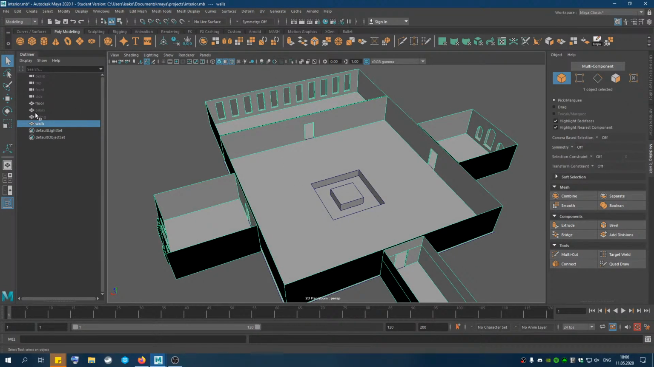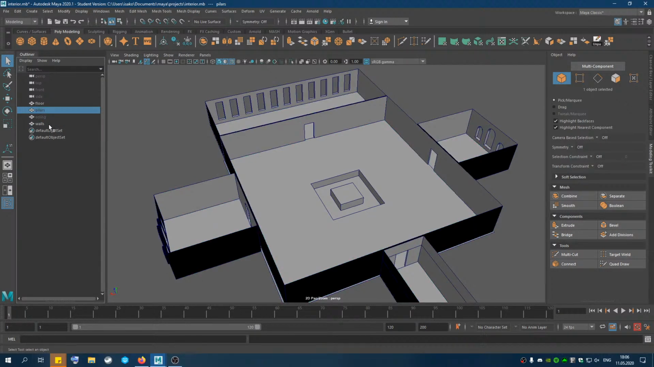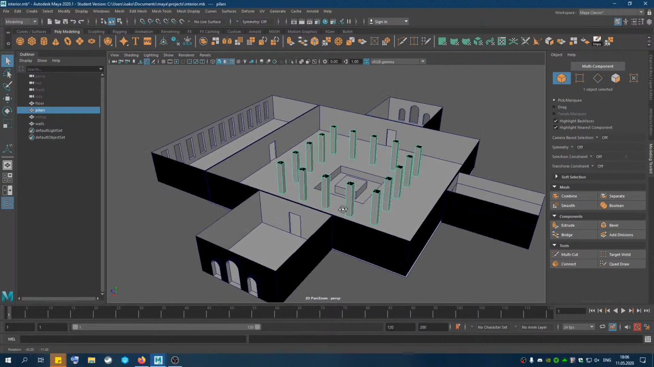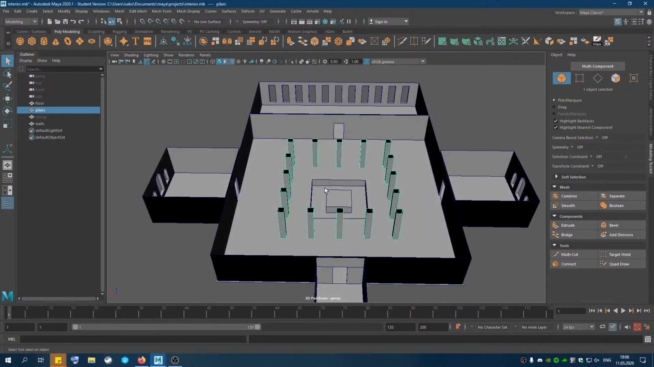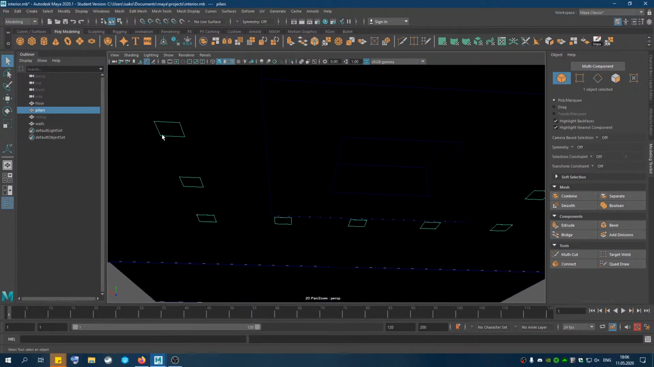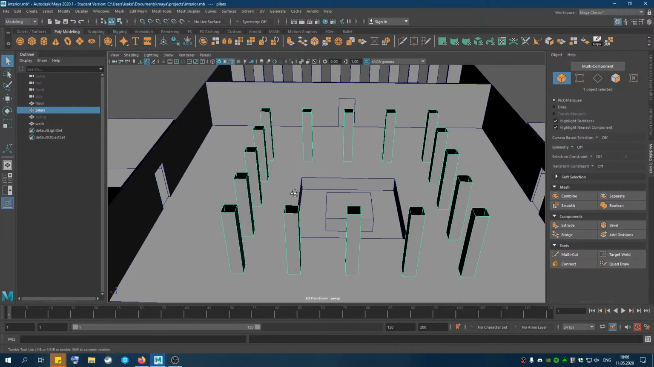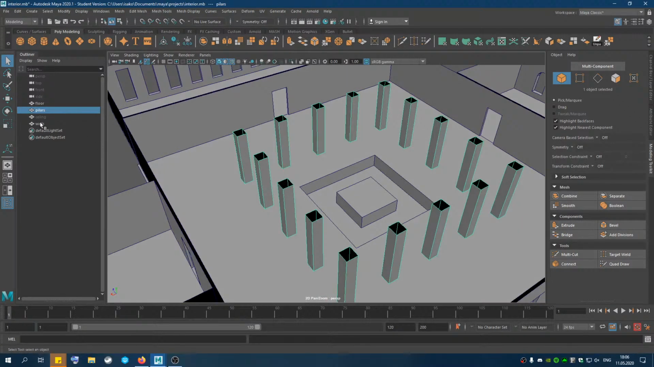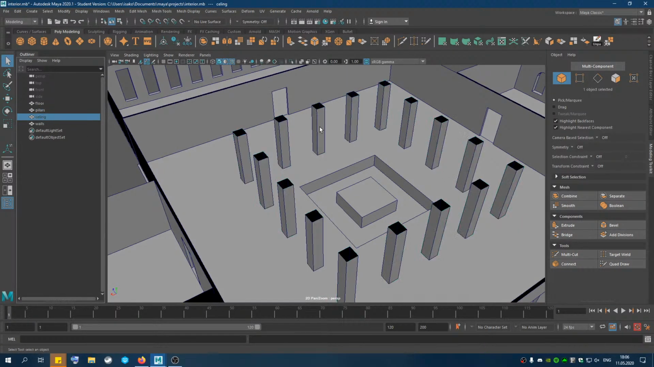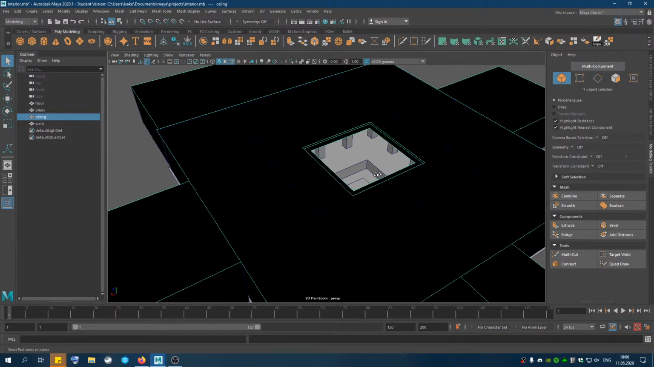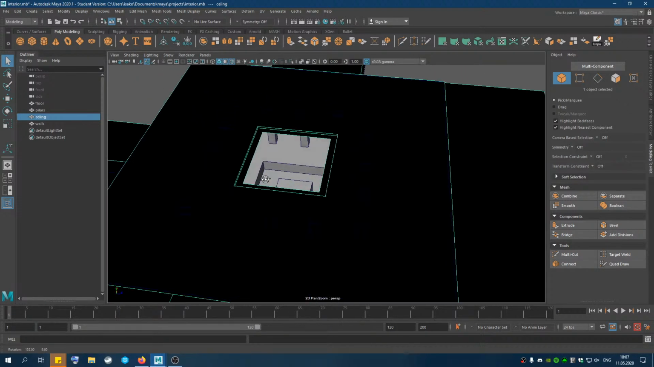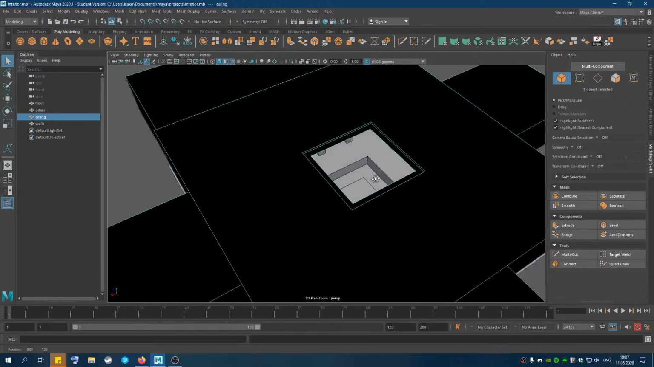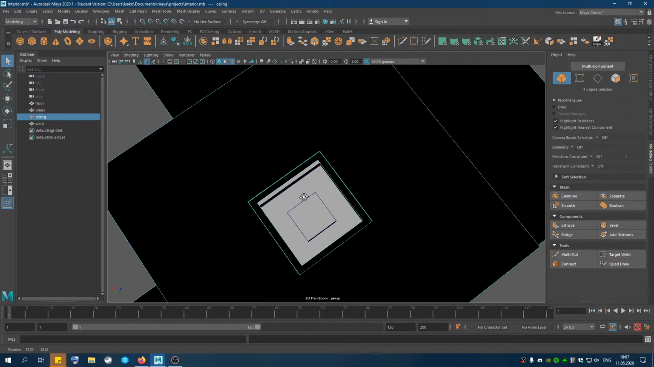Then we have, I'm really sorry about this, something with my voice. So we have our pillars here, all stacked nice and easy. I removed the bottom and top polygons of them, so we will not see them, so we don't actually need them. And then we have the ceiling. As you can see, the ceiling is fixed too, so I removed all the unnecessary edges.